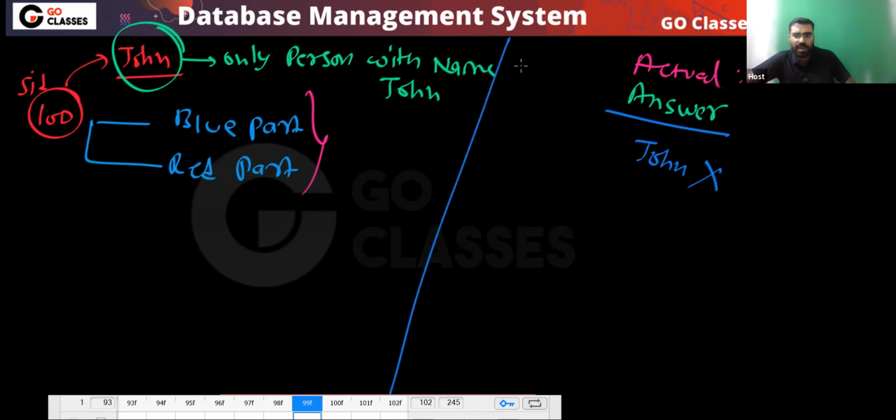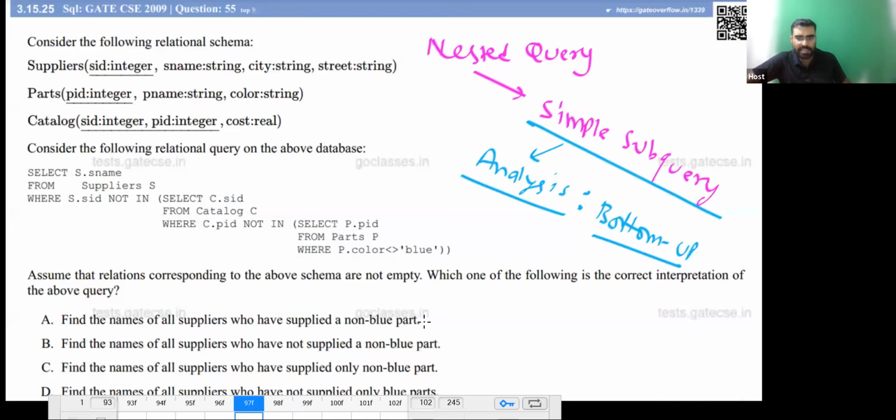But in option A, what will happen? In option A, what can you say? In option A, John will be there. Agree? So option A is definitely not correct.